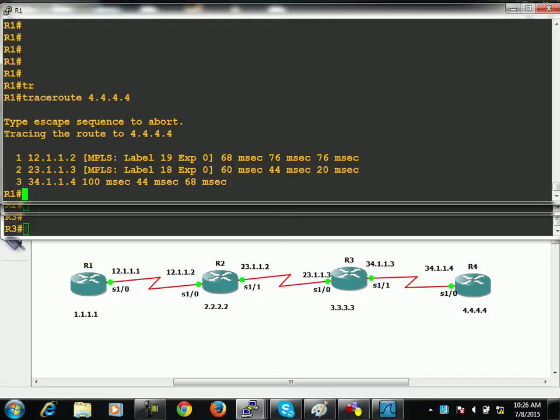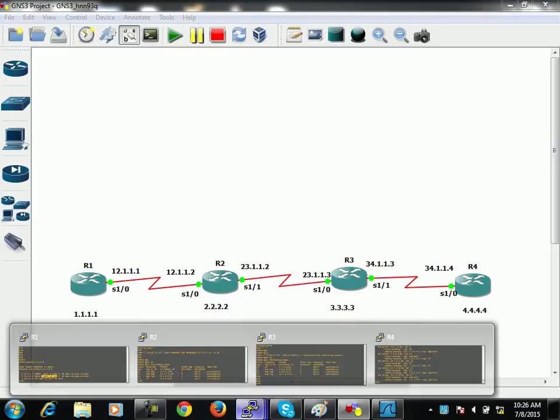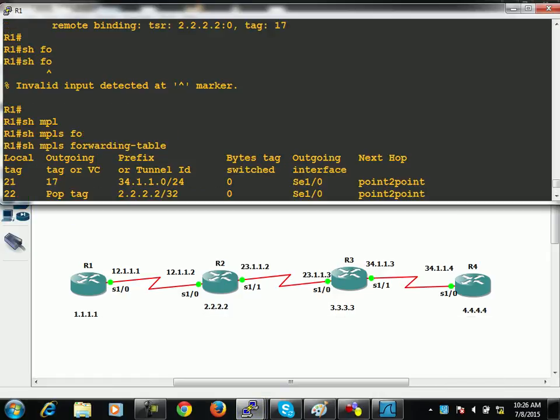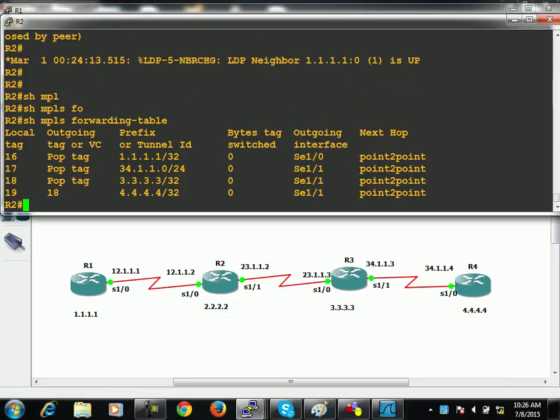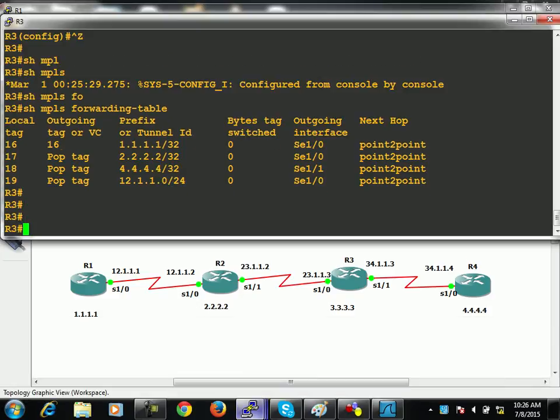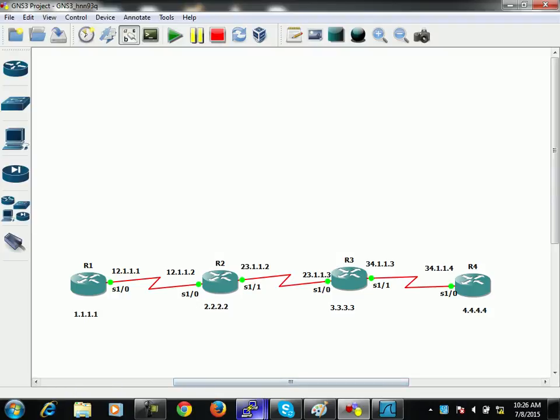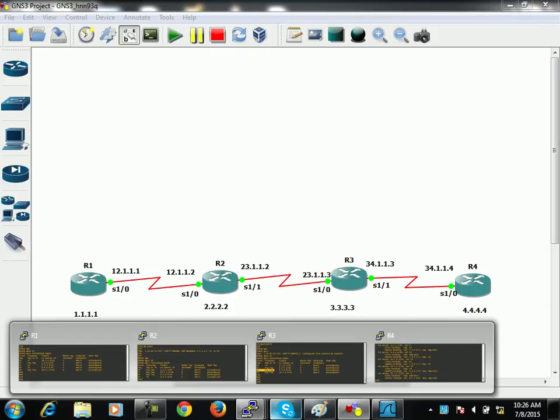Have you got it? First of all, it has moved on. R2 swapped 19, then R3 swapped it. R3 swapped 18 with implicit null. So see, R1 was having its outgoing label as 19. Then R2 was having its outgoing label as 18, and then R3 was having its outgoing label as, see, 18 will be replaced with the pop tag. So basically this popping has been done at the end.